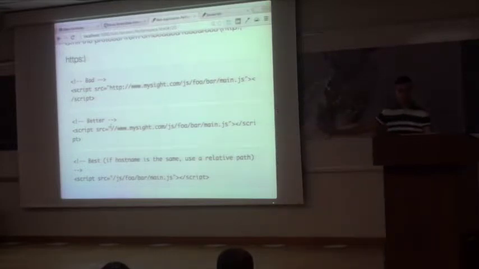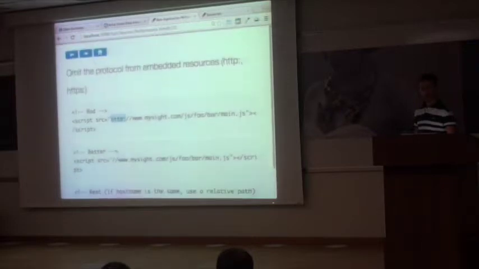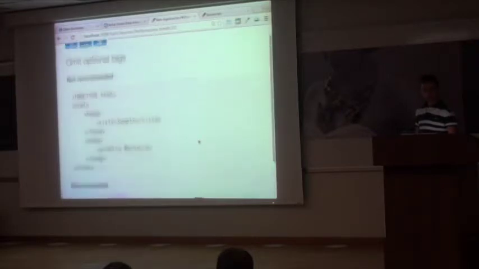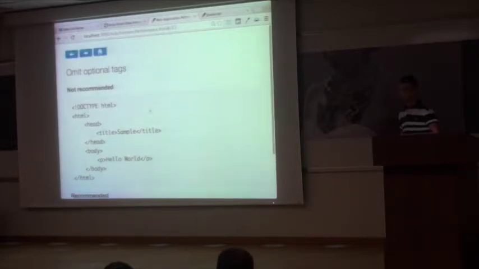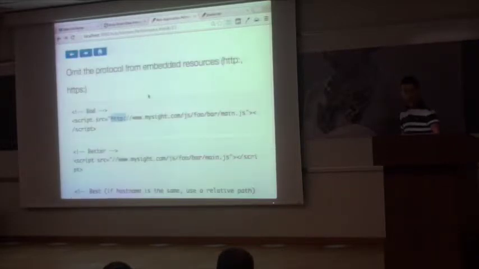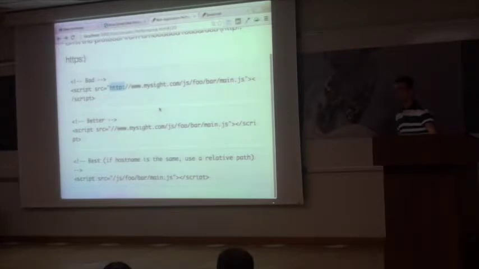So Google recommends that you use this rather than this. You get it? So you just omit this first part. You just don't need it. Okay, so that's one bit. HTTPS or HTTP? Gone.